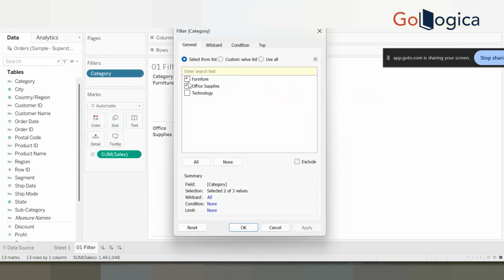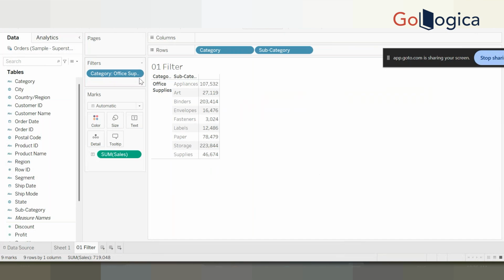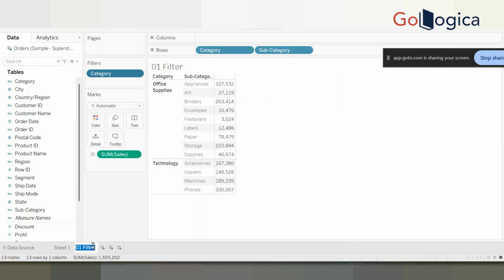Got it? Sadhvik, condition means an if-else condition, or between. This is a general filter, yes. The general filter is filtering based on the selection. What you want and what you don't want, you can select, and it shows only those values. Next, you are asking about the condition filter. We'll do that. Okay, so this is fine.